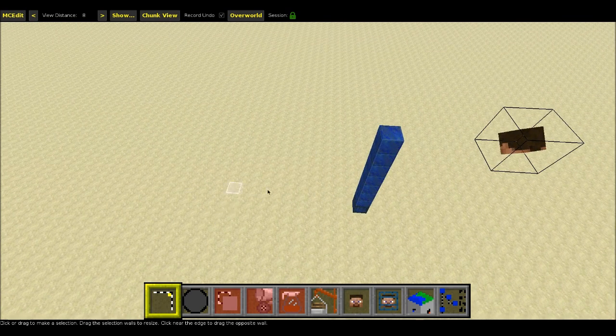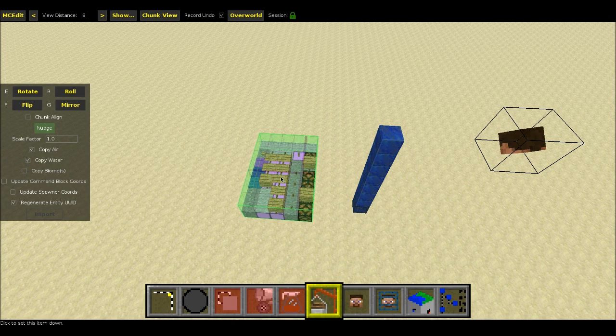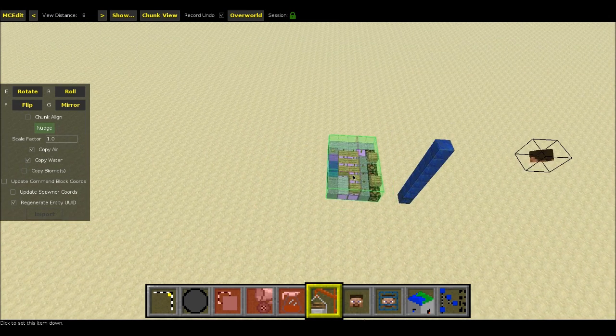Now what you're going to do is go over here and press import, and all you have to do is select where you've saved the schematic. You can save it anywhere on your computer. So I'm going to click it and then press open, right? You probably didn't see that on the screen, but it should be self-explanatory.